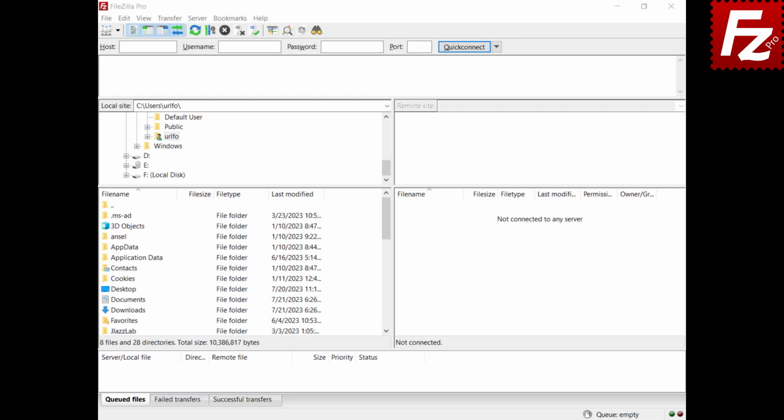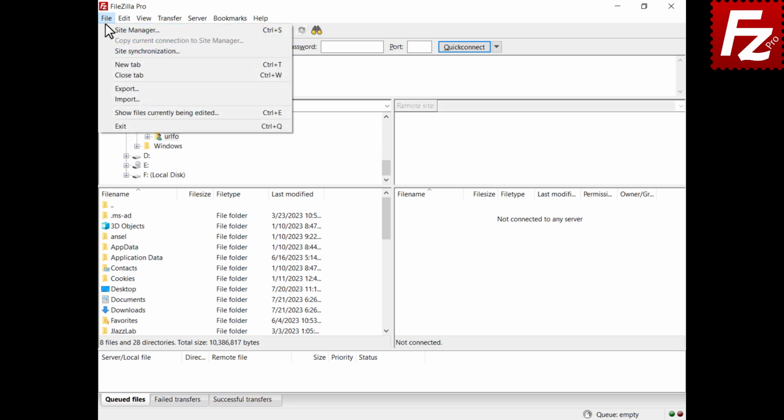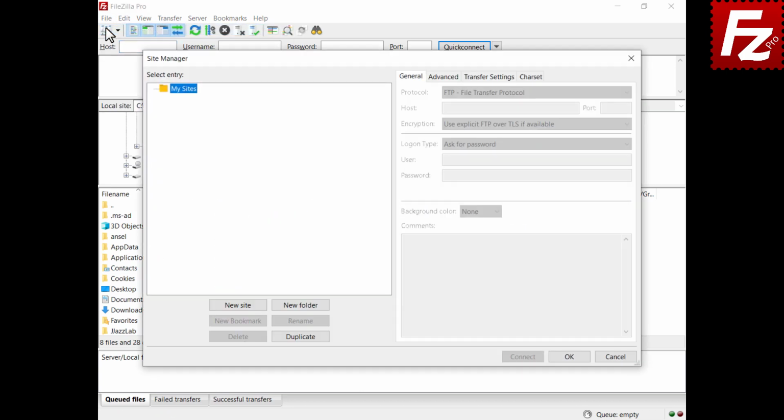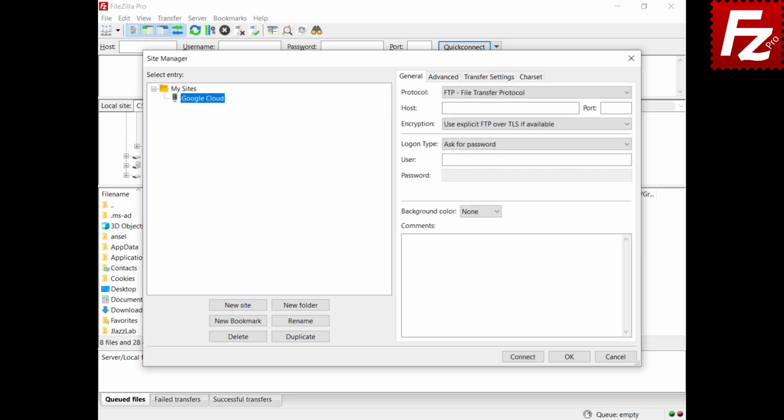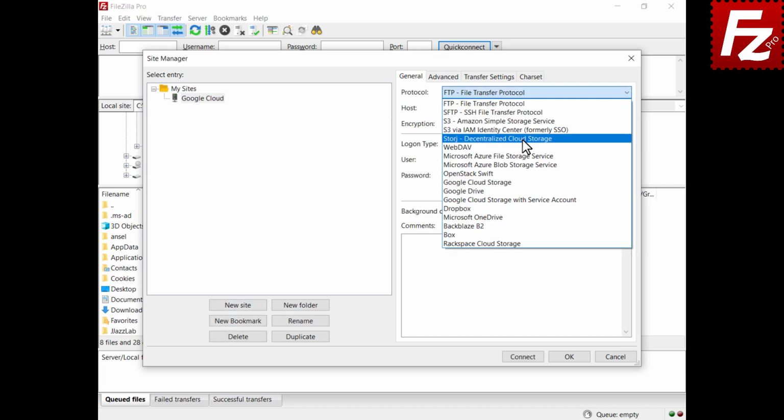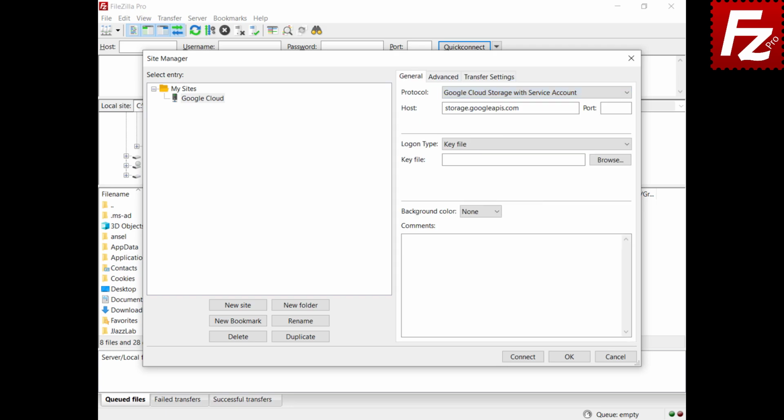Now launch FileZilla Pro. Create a site entry for your Google Cloud connection. In the Site Manager dialog box, click New to create a new connection. Choose Google Cloud Storage with Service Account as the protocol.